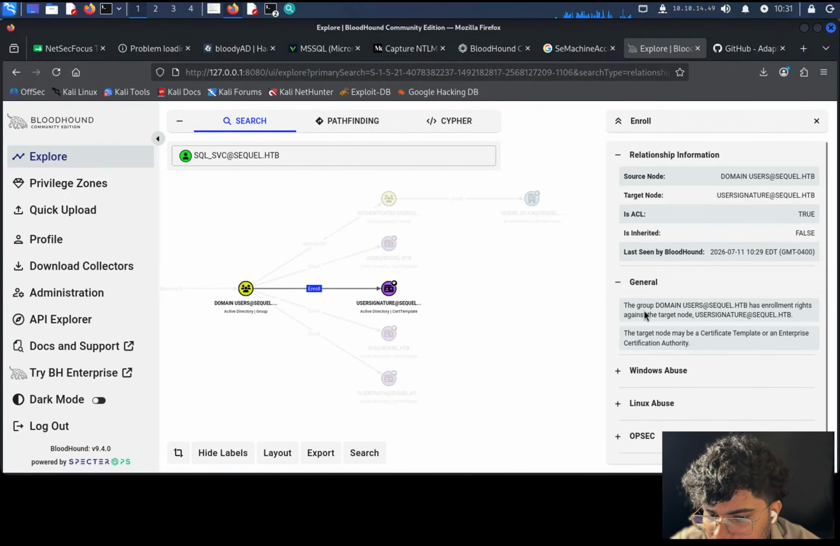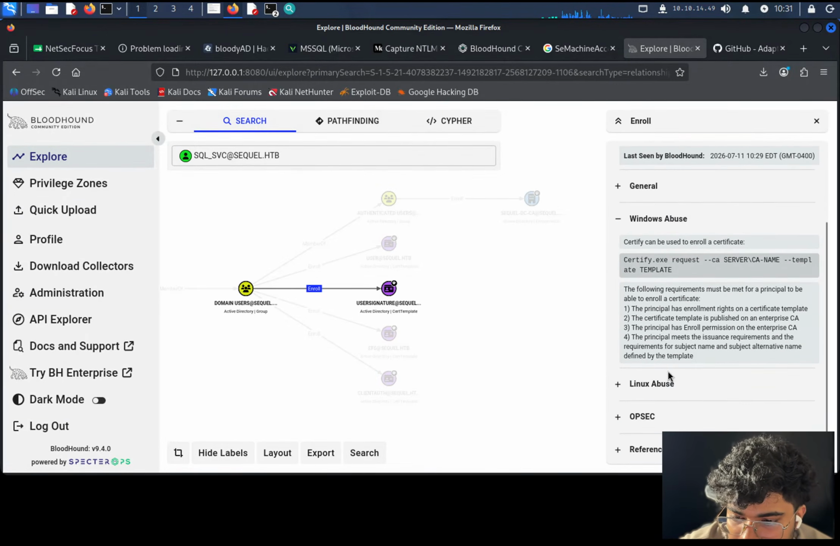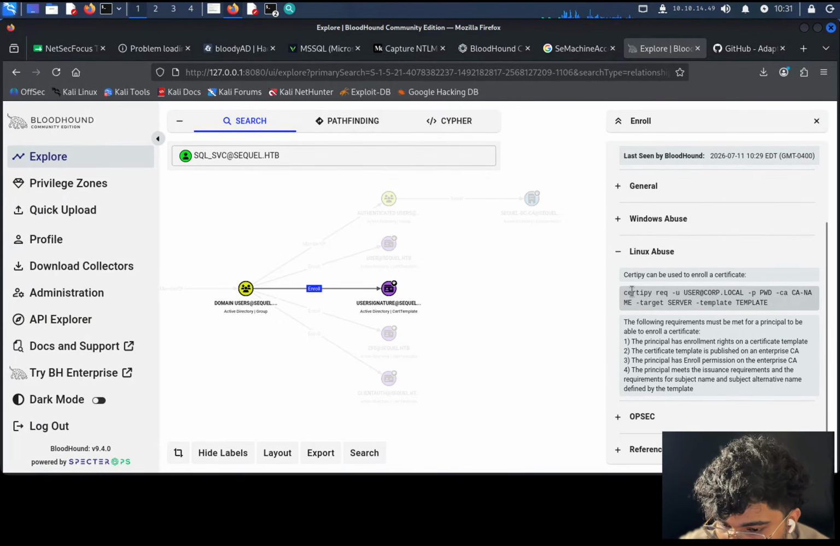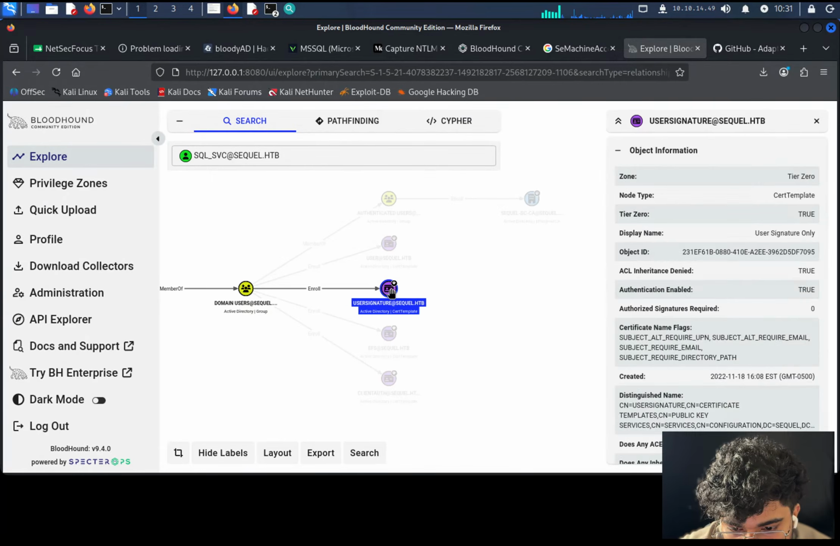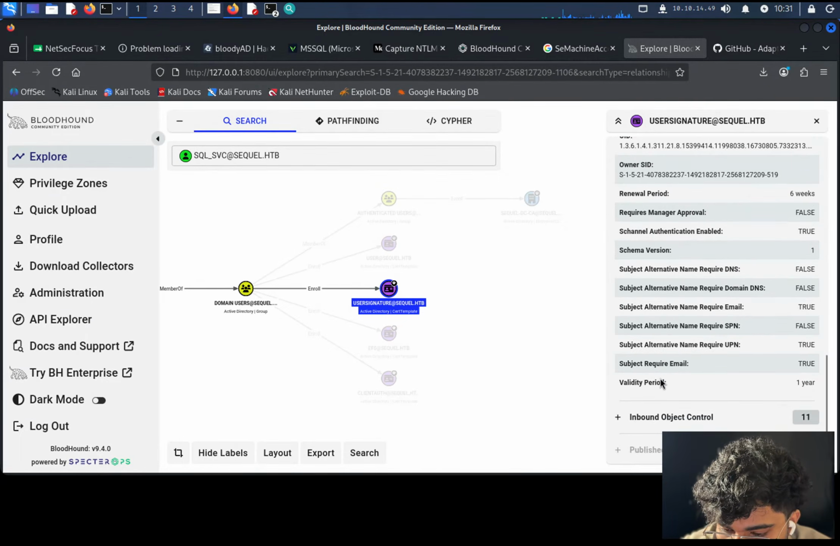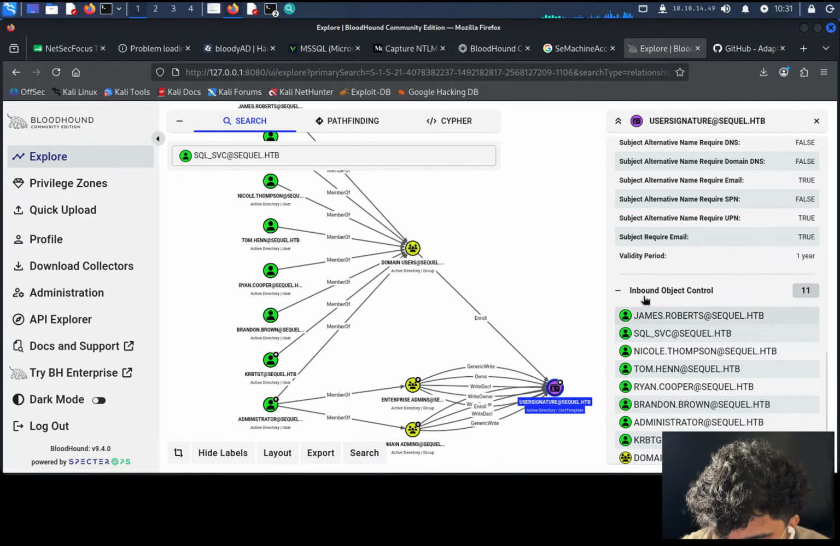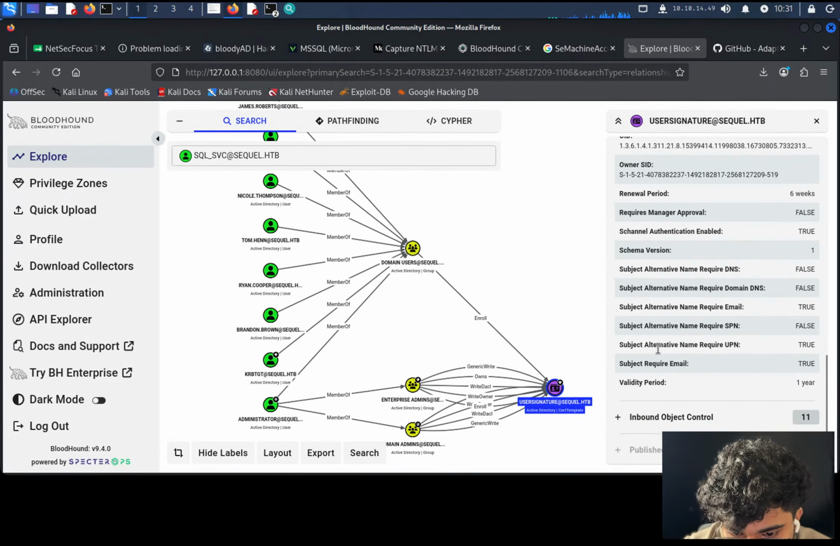Let's see, the group Domain Users still has enrollment rights against a target called UserSignature. This may be a certificate template or an enterprise certificate authority. Again, we can perform some kind of a certificate attack, so we can use something like Certify. Yeah, Certify. And let's see if we are able to take over this specific certificate, what we can do. Then it has inbound. Okay, inbound, right, not outbound.